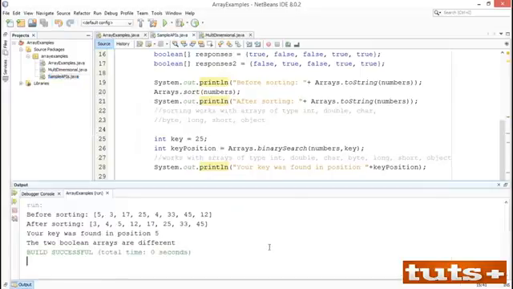You can see before the sorting method is called, the numbers are out of order. After we called the sorting method, they're in order, and then my key was found in position 5. So let's count. The value 3 is in position 0. Remember, all arrays start with 0. The value 4 is in 1, 5 is in 2, 12 is in position 3, 17 would be in position 4, and 25 is in position 5. Awesome. Well, that sure made my life a lot easier, being able to use that binary search.